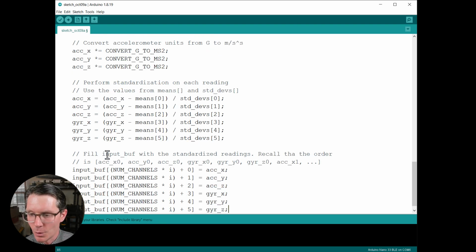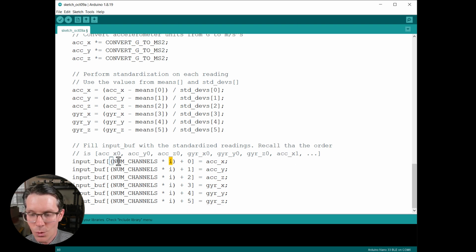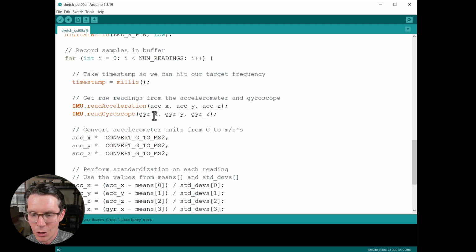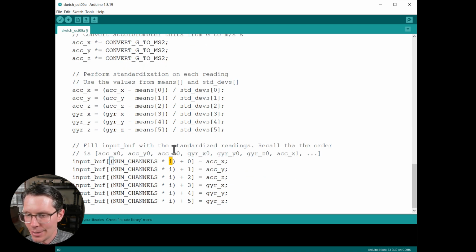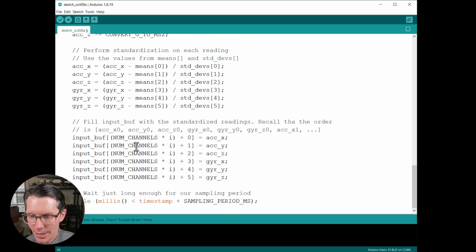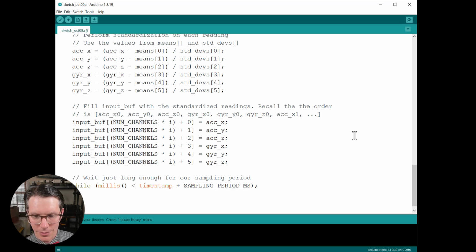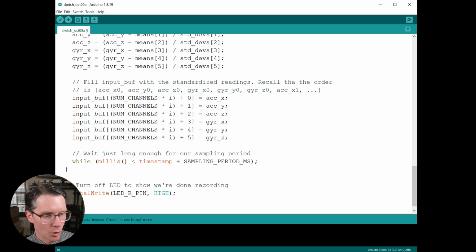Then we're going to fill the input buffer with the standardized readings. Recall that the order is accelerometer X, Y, Z, and then gyroscope X, Y, Z, and then we go on to the next reading. So that's why you will see this index increment by I. So for each reading, up to 100 readings, it will fill in that slot and interleave the channels like so. Then based on our sampling period that we've set, we wait for a period of time, which should be about 10 milliseconds, depending on how long the rest of this takes. Then we will get out of that for loop. Next, I like to turn off the LED to show that recording is done.